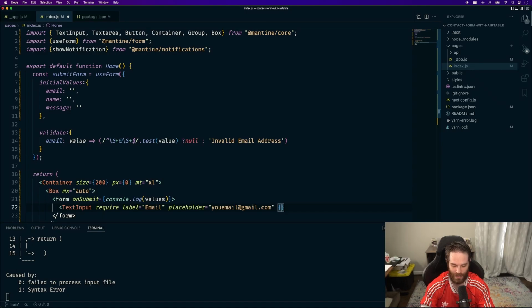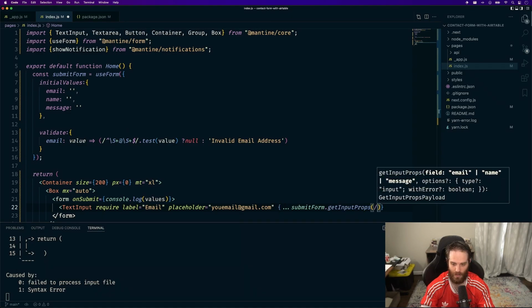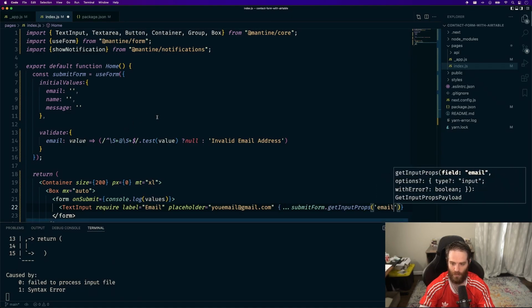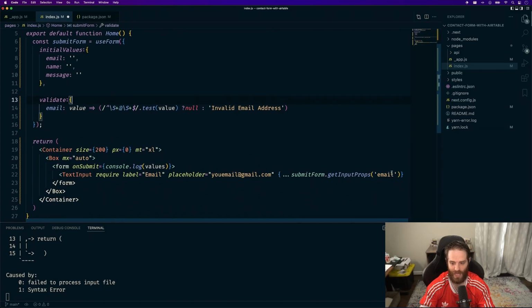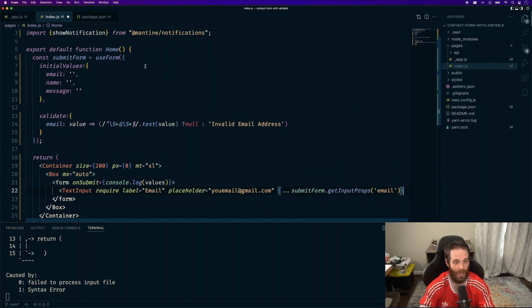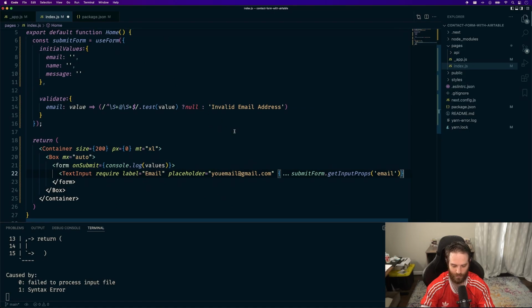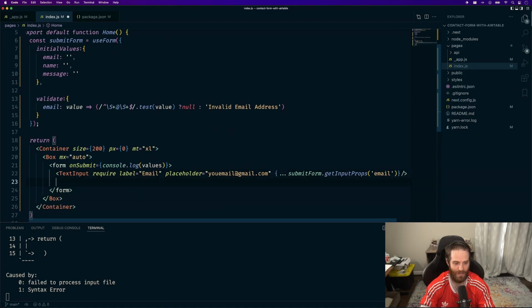And then we can send in some props here. So we say ...submit form, which is this form here, get input props, and then email. And that's it. And that will take our input props from up here and we'll be able to use them. So that's our text input for just a regular email.